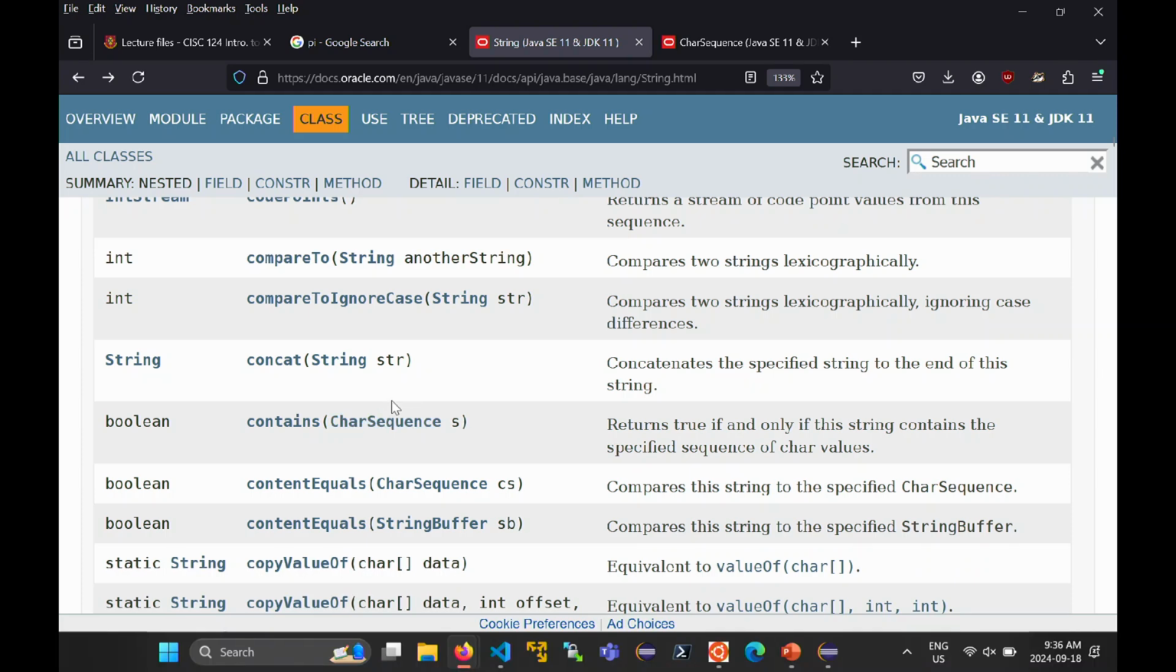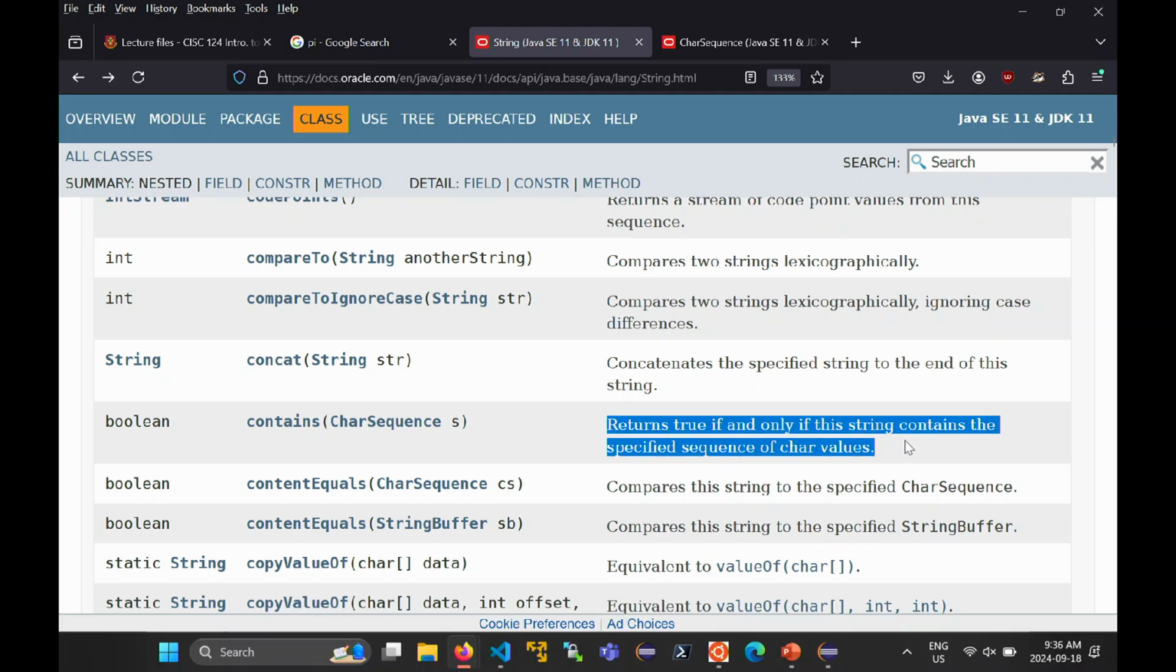But I thought it's important to point out to you what's going on here so that you don't get too confused if you actually do read the documentation and wonder why can I pass in a string if contains says it takes in a char sequence. So contains, a test of whether a string contains another substring, is the best way to think about it.